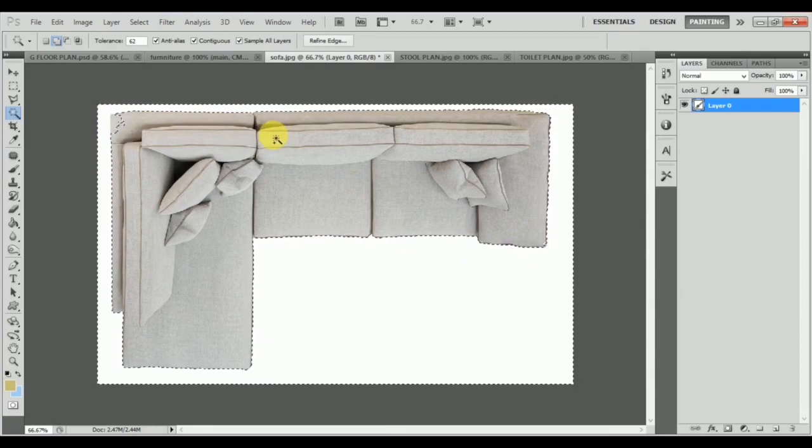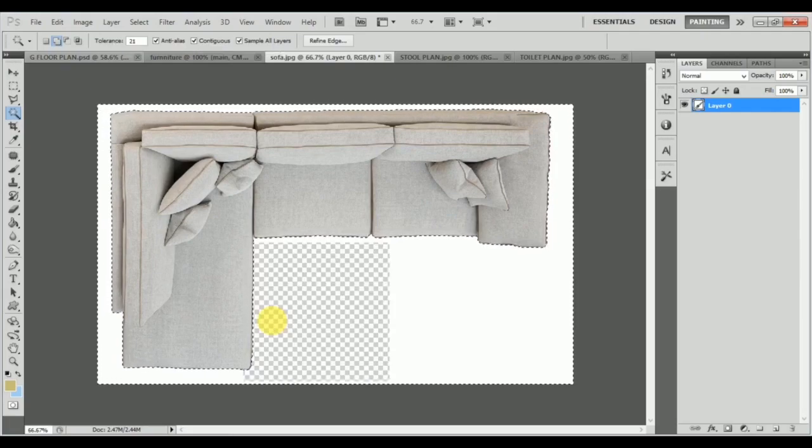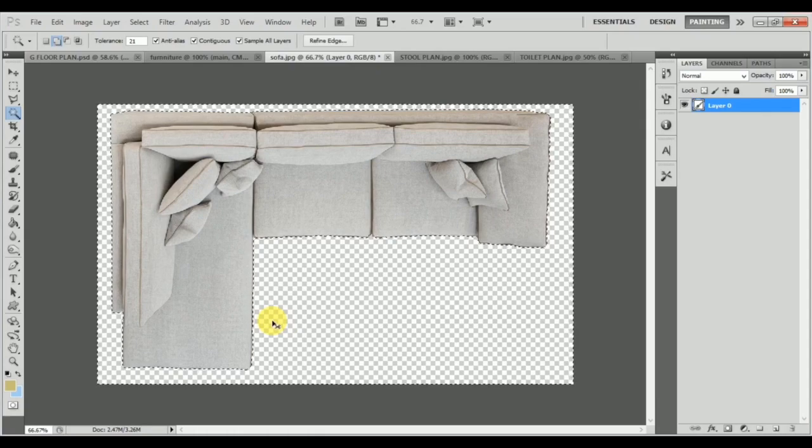The reason I've selected a white color sofa with a white color background is to explain to you guys that if your tolerance is high, this kind of problems might happen, that it might eat into your sofa. So what we'll do is we'll reduce the tolerance over here, guys, to let's say 21, and you can see how clearly it is now selecting. So just varying the tolerance a little bit will actually help us out a lot. And I can just delete that much off and press Ctrl D.